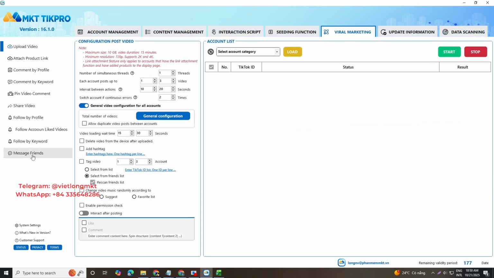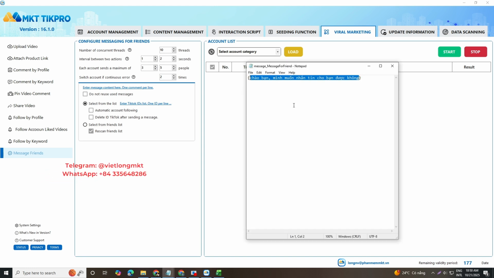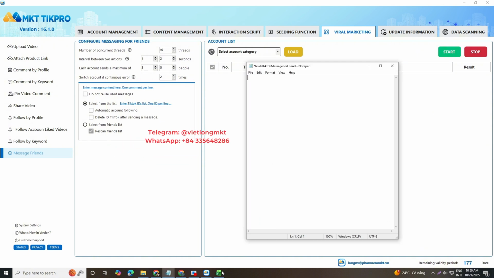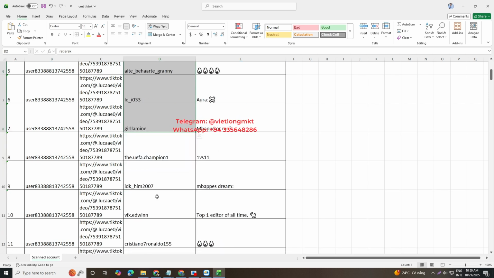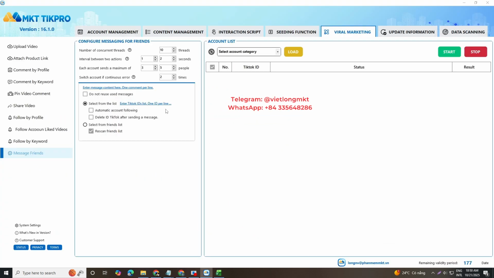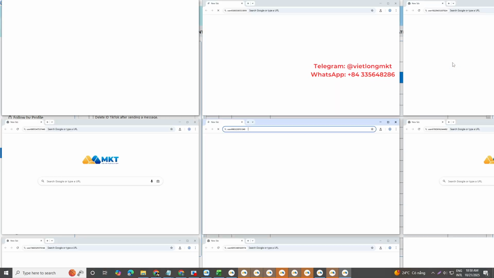Next, go back to the software and select the message sending function. Here, you can set up the message content that you want to send to your customers. Select Import IDs and paste all the user IDs you just scraped into the software. Then choose your TikTok accounts inside the software and click Start.